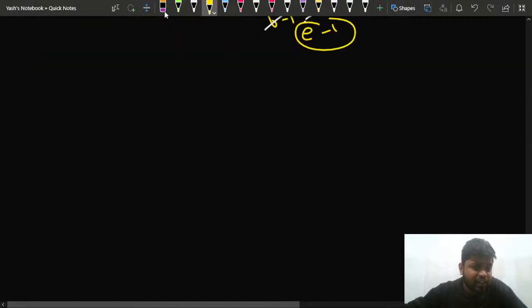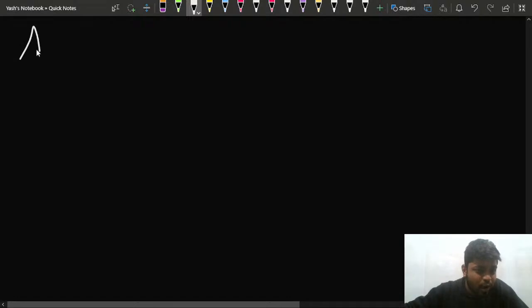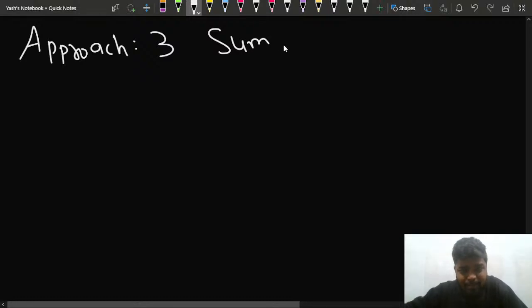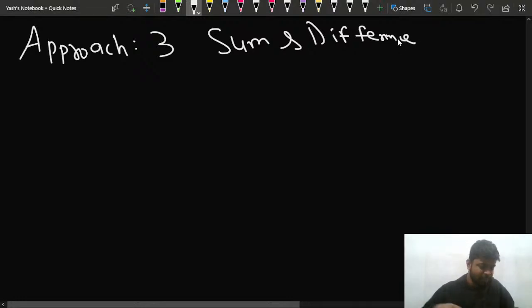Now there is another approach that we can discuss. What is that approach? This is the third approach. After this we also have a fourth approach for this particular problem. Approach 3 that we can do is the concept of sum and difference. What does it mean?